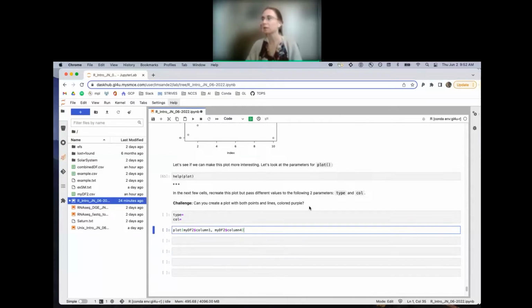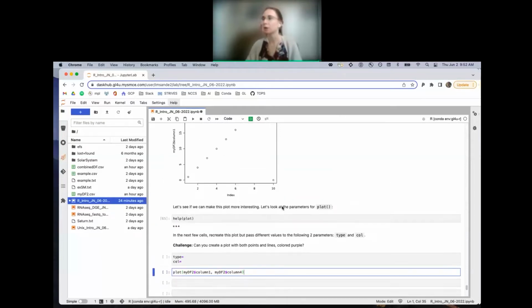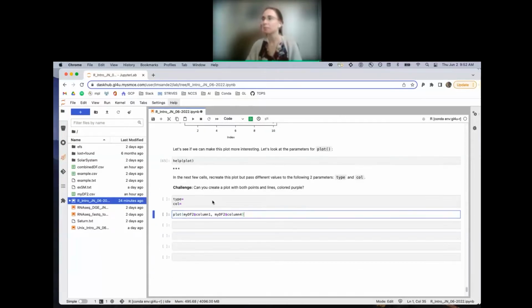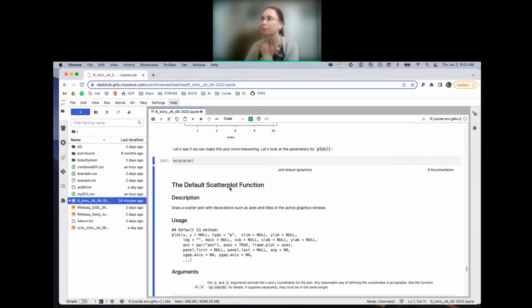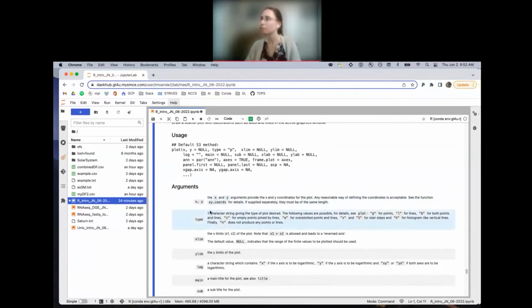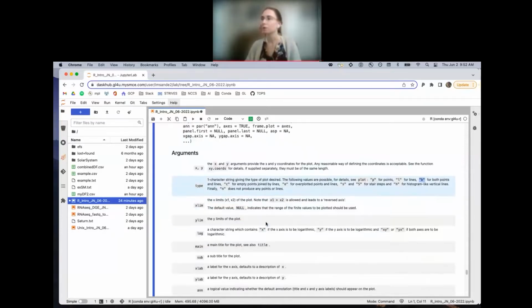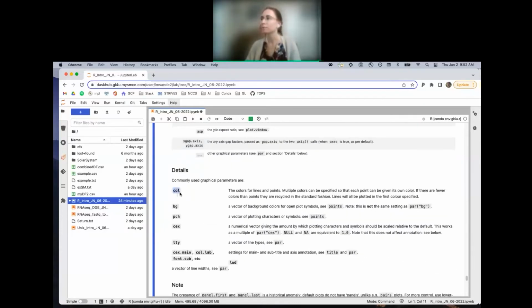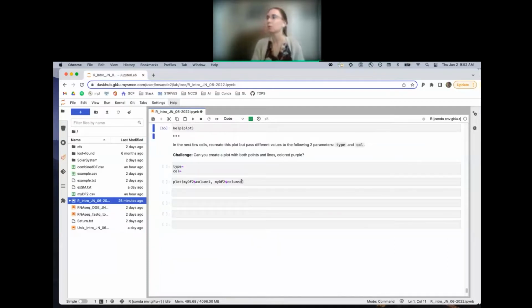So let's go back to the help menu from the plot method and take a look at type. If we want both points and lines, we have to set type equal to the string "b". Now for col, we aren't given a whole lot of information, so this was kind of deductive reasoning a little bit. How do we turn a plot purple?